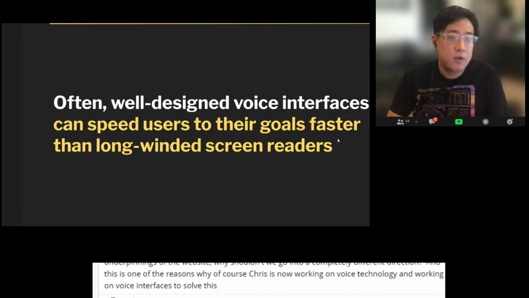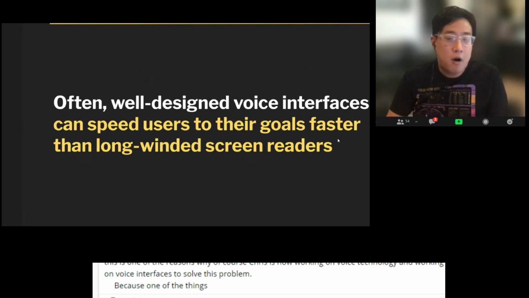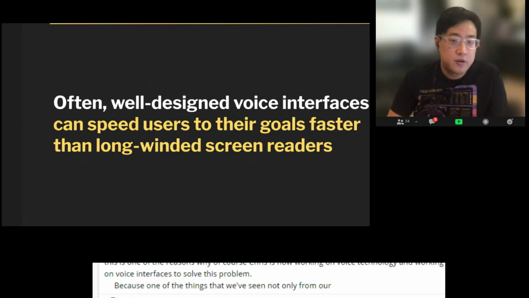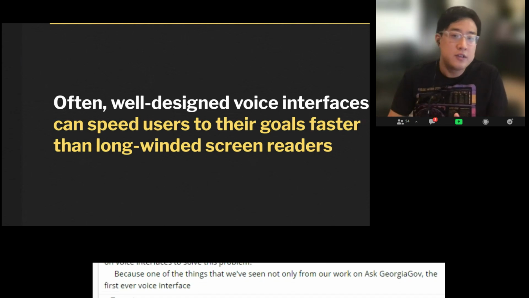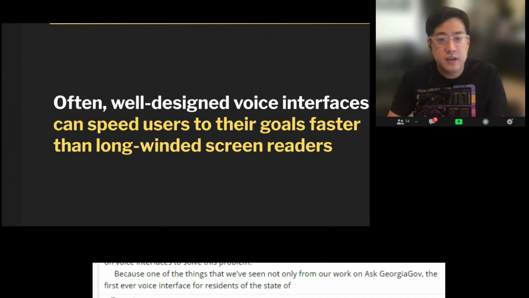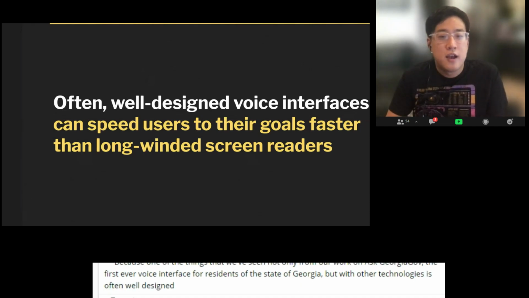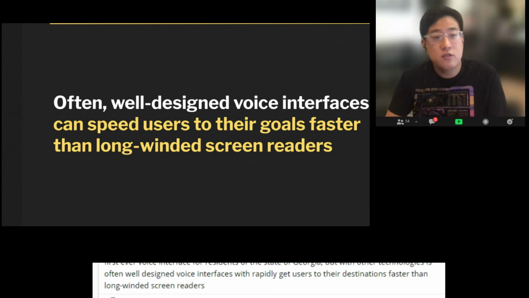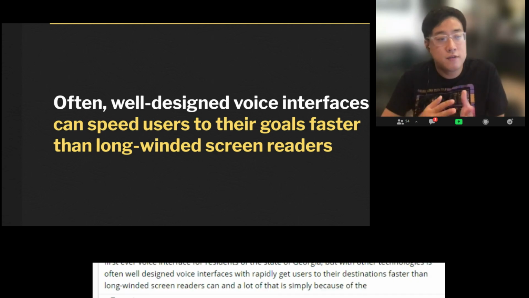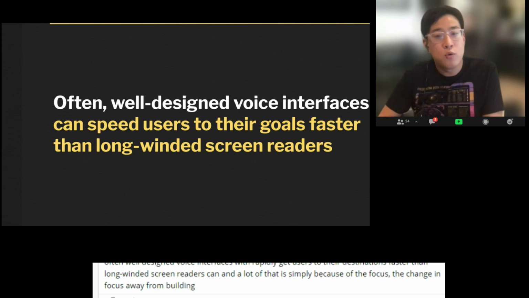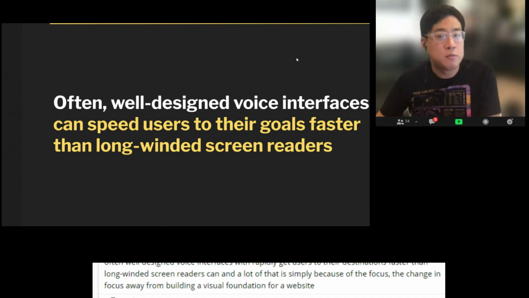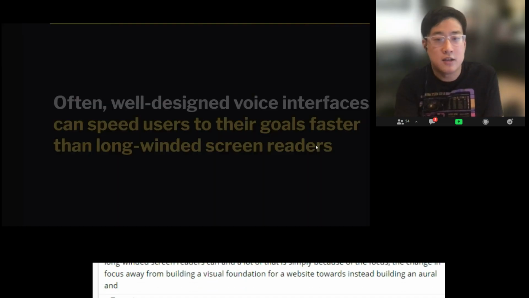Because one of the things that we've seen, not only from our work on Ask GeorgiaGov, the first ever voice interface for residents of the state of Georgia, but also with other voice technologies, is that often well-designed voice interfaces can rapidly get users to their destinations faster than long-winded screen readers can. And a lot of that is simply because of the change in focus away from building a visual foundation for a website towards instead building an oral and verbal foundation for that same content.